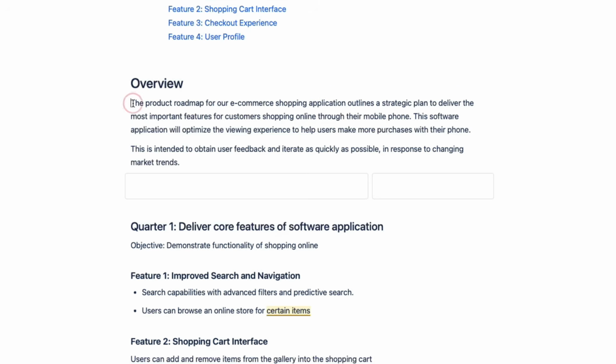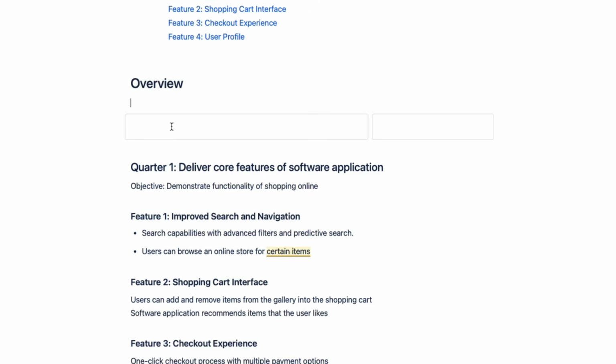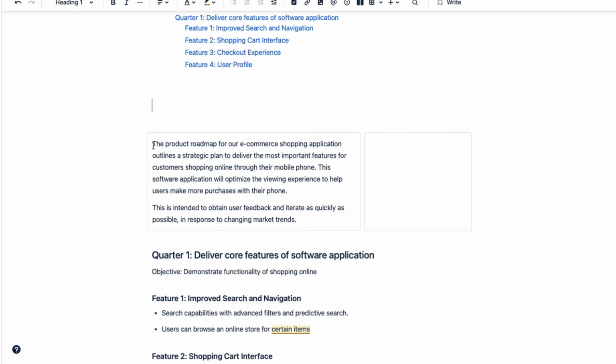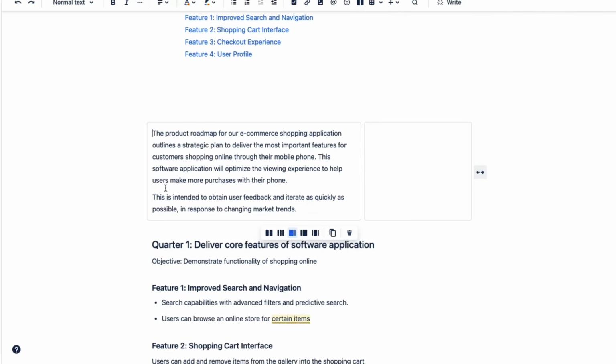Let's left click it and select all of the text for the overview section. Let's cut it and paste it into the left column. Even when you paste it inside, your page still maintains its overall structure.